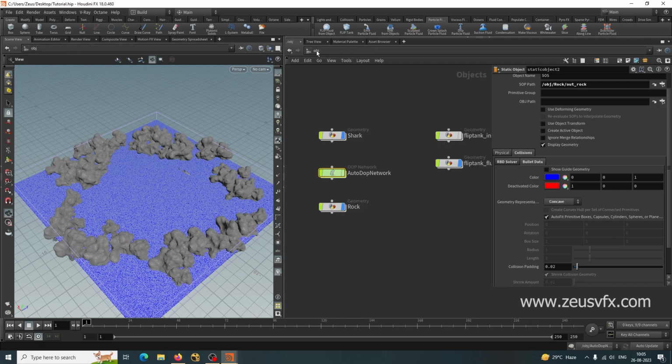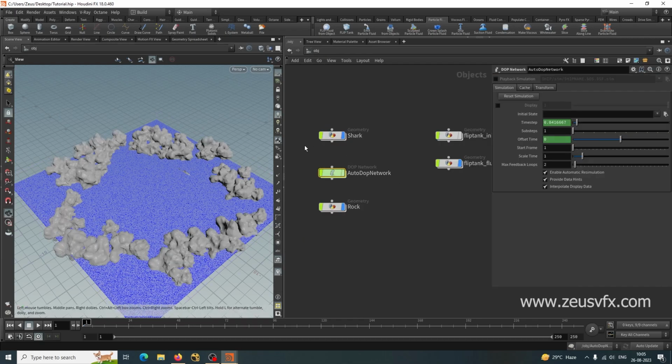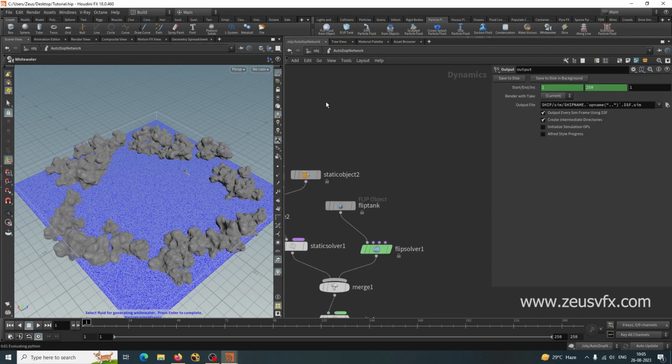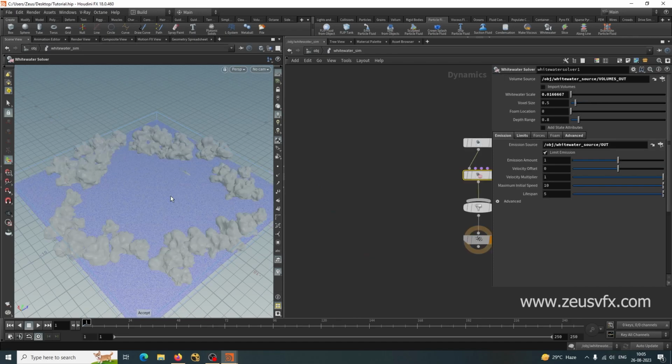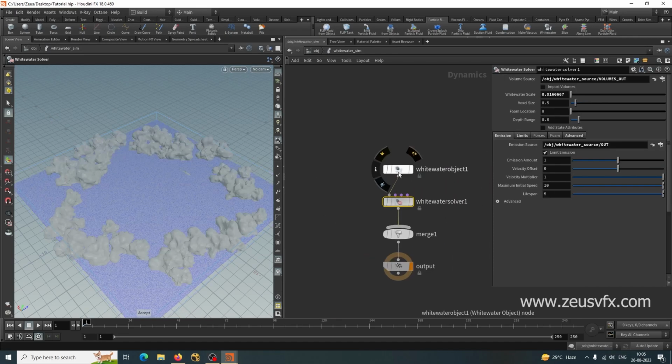The next thing we are going to make is white water. White water is basically simple. Come here, this is white water. Select this and select this here, which is your FLIP tank, and then press enter. It will basically create your white water. So by default, it works just fine.